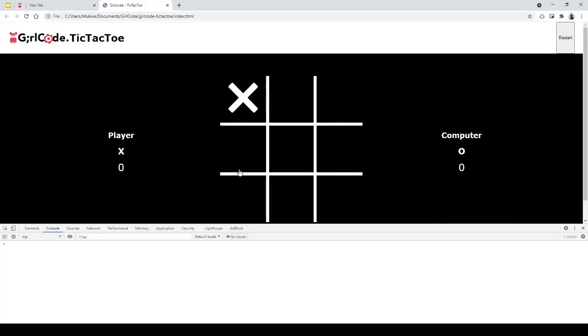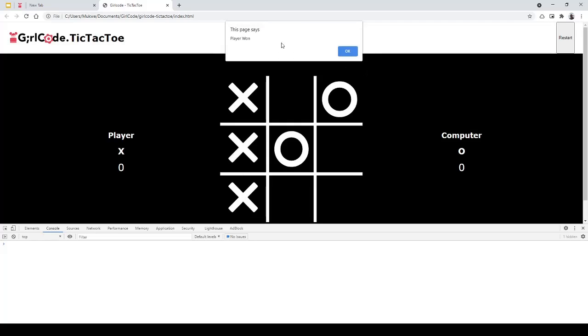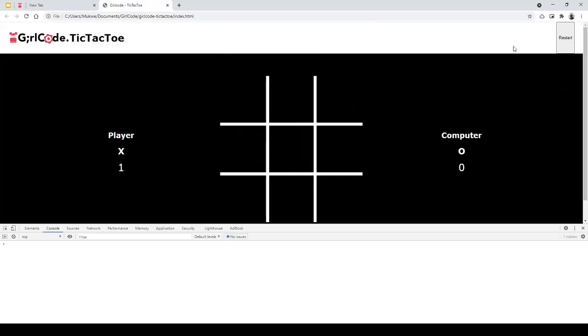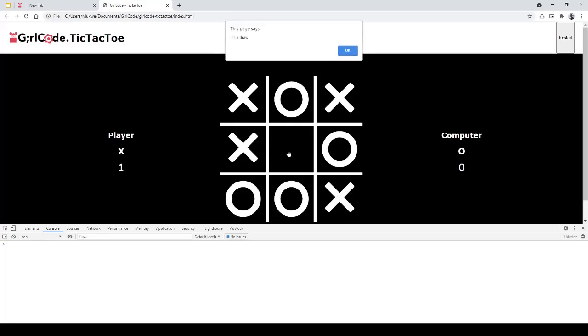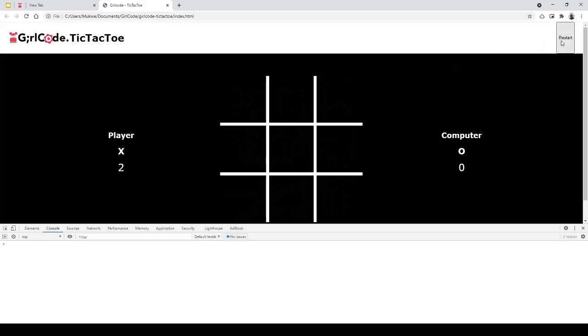Let's play. Let me beat this computer. Yay, the player won. The game doesn't continue, right? We restart. Let me try to lose. This computer doesn't let me lose. Okay, so it's a draw again. Let's restart.